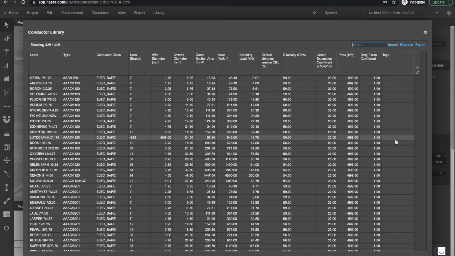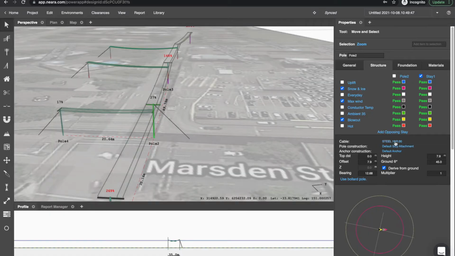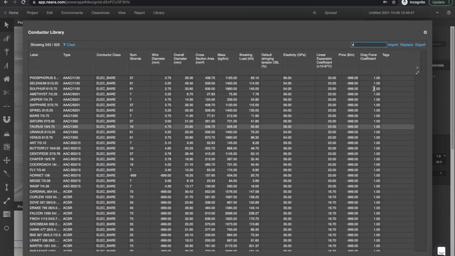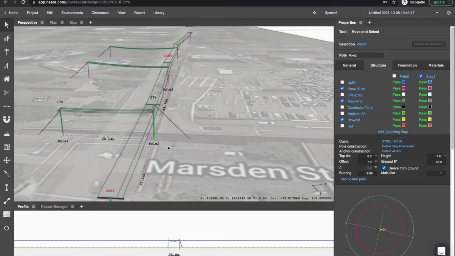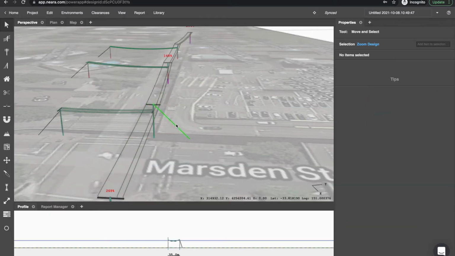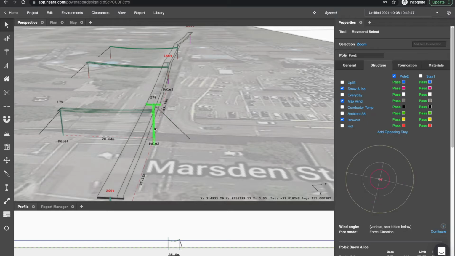How I did that was I clicked the cable type here, after clicking on the stay hyperlink here. I clicked the cable type and I typed in steel in my conductor library and chose that. Now that has been set up, and you will now see that when I click on the pole, it is both passing as a pole itself, and the stay cable is passing too.